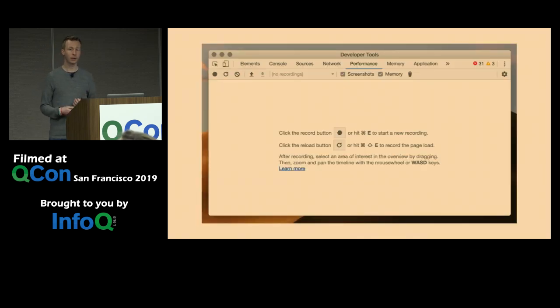Now, for memory leaks, we get the benefit of running Chrome and using Chrome's developer tools. In recent years, the Chrome developer tools have added really good performance tooling, and you can use that right in Electron to suss out any memory issues in your application. So what you want to do is go to the performance tab in your developer tools, make sure that memory is checked, and start a recording by clicking the record button.